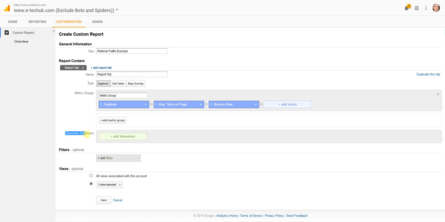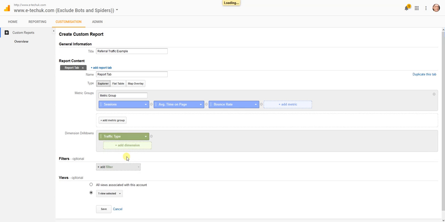In the dimension drill down section, this is basically where you can structure how you want to see the data. And you can move it around so you can get the best view possible. If I click on add dimension, I'm looking today at traffic sources because I want to look at a type of traffic of referral data.